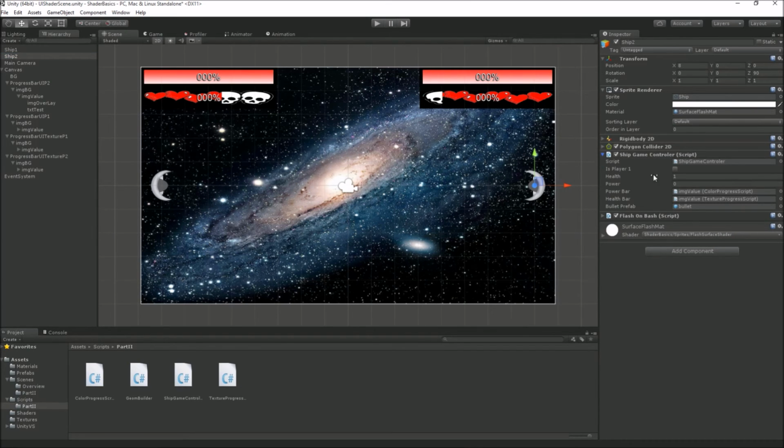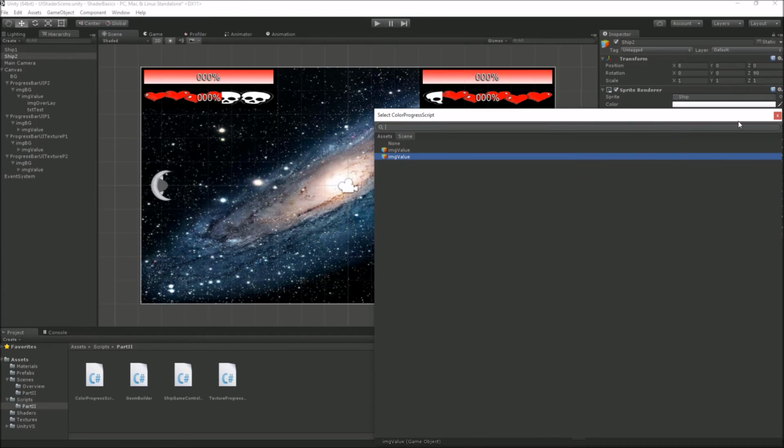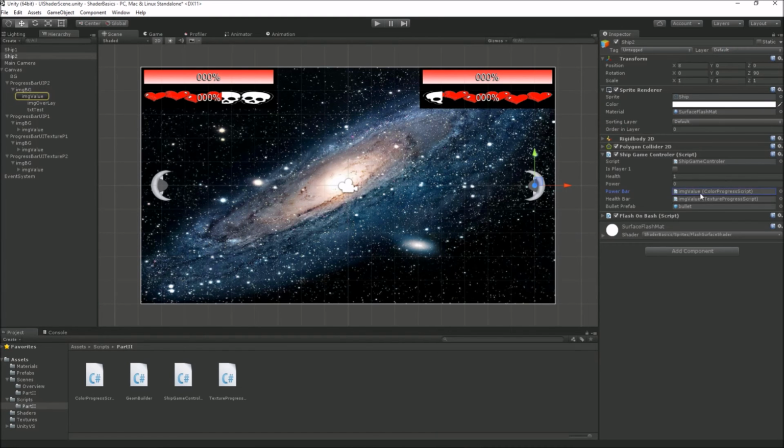So the player script, that's ship 2. That's getting the power bar, which is the image value from progress bar 2, and the health bar is the image value from number 2, from the second one as well. Bullet prefab is just a prefab to shoot a bullet. It's literally just a sprite, that's all it is.